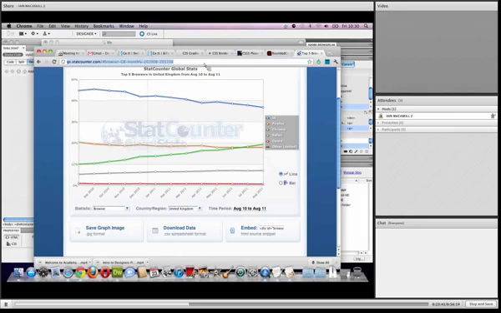Also, Google released this website, which is a very useful website, called Evolution of the Web.